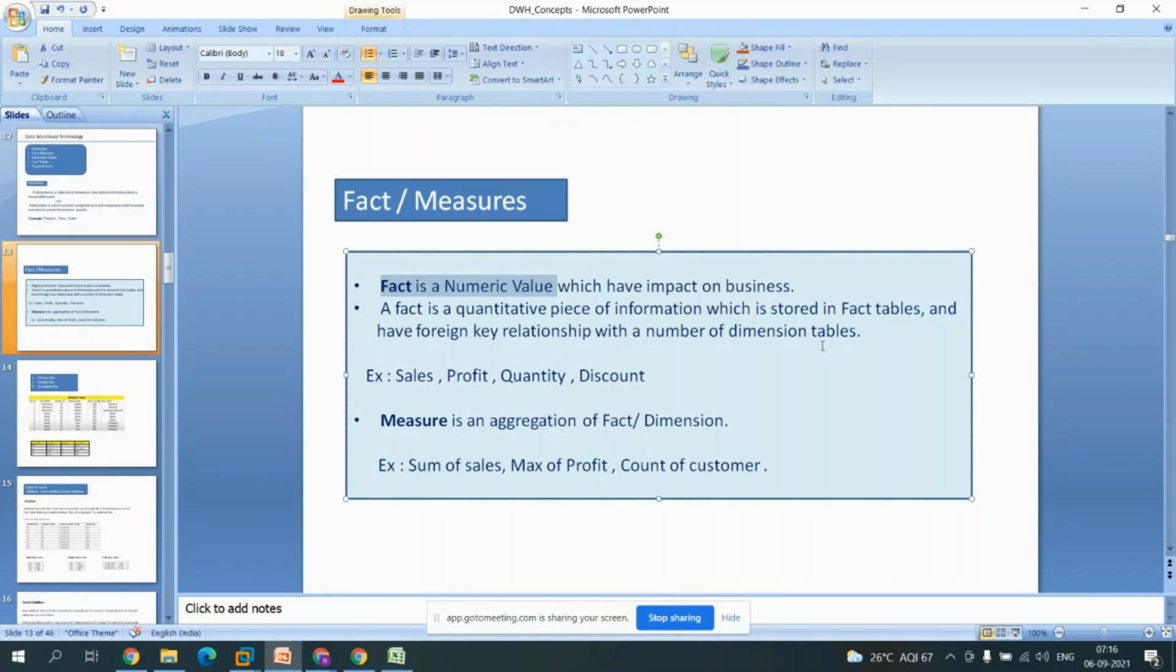For example, there are some examples which I have listed here for fact: sales, profit, discount, quantity. What is the discount provided for this particular product? You can measure it. There is a separate term, again, measure. A measure is nothing but an aggregation of a fact or dimension: sum of sales, max of product, count of customer. We will see all this with an example in further sessions. So, you now know what a fact is.